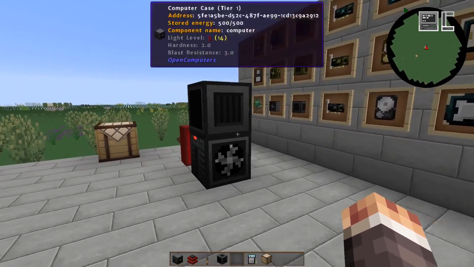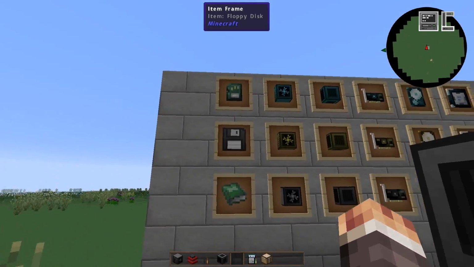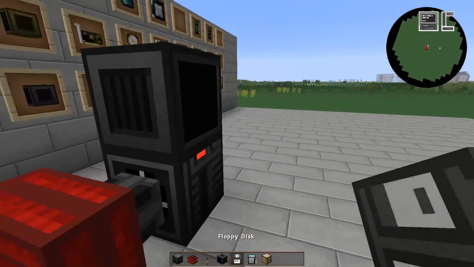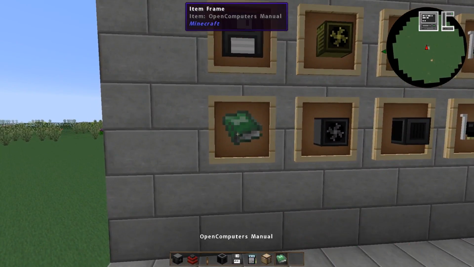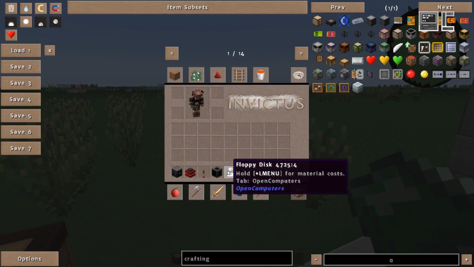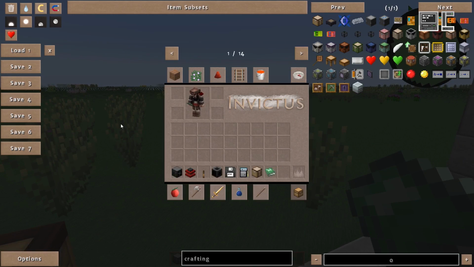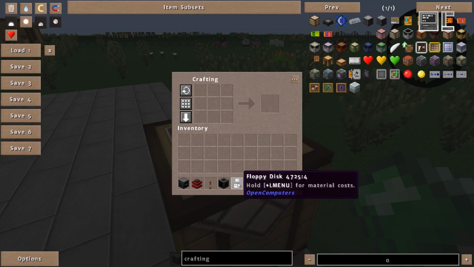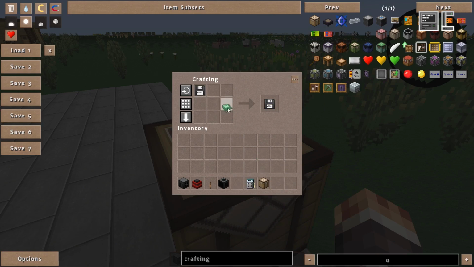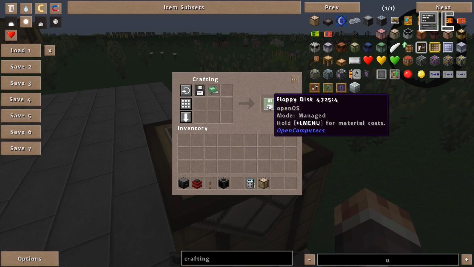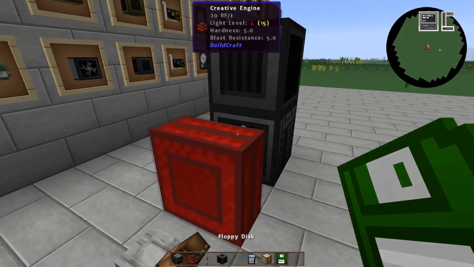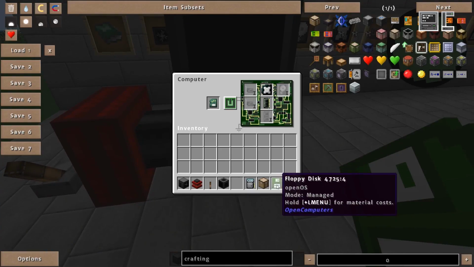So, how do we actually get a bootable medium? Well, first we take a floppy disk, and again a handbook. And if we press usage again, we see we also can craft this together with the handbook. And if we do that, we receive an OpenOS disk. Sadly, we cannot insert it yet into the computer.